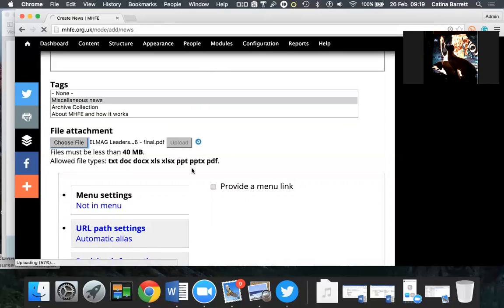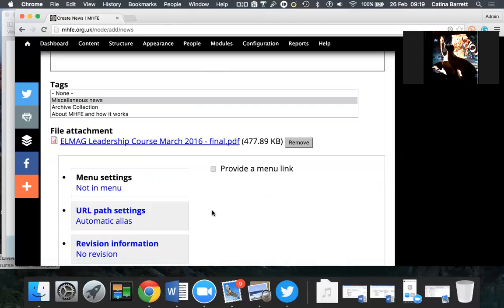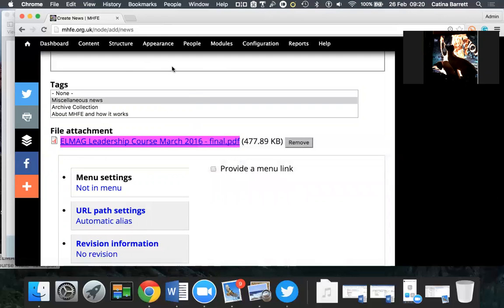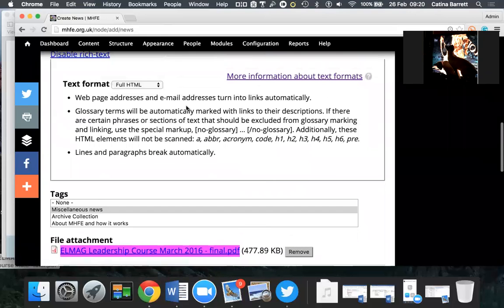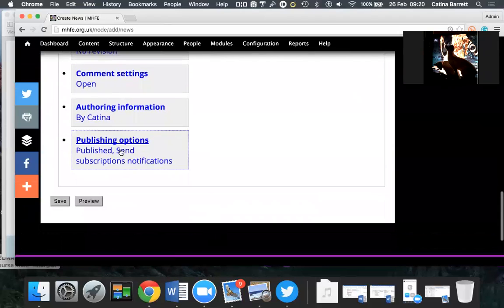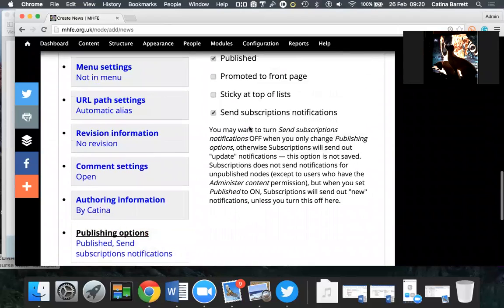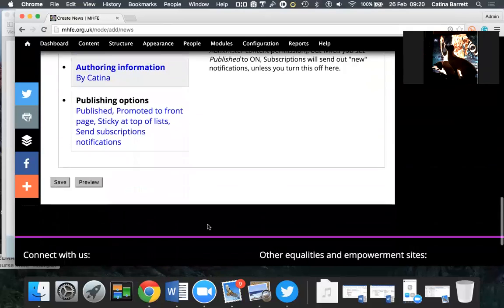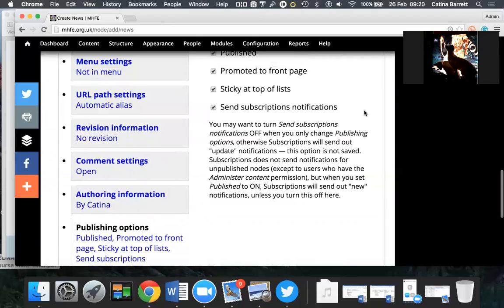The bit that's quite important is that on this one, it does not show you it, it's at the bottom. So you would need to pick up this link, and I usually do it by just copying the link address, and then like we did before, work it in to your story up here. And then exactly the same as before, we would publish it to be promoted to the front page, sticky at the top of lists, so we'll do that. The subscription notification will go out.